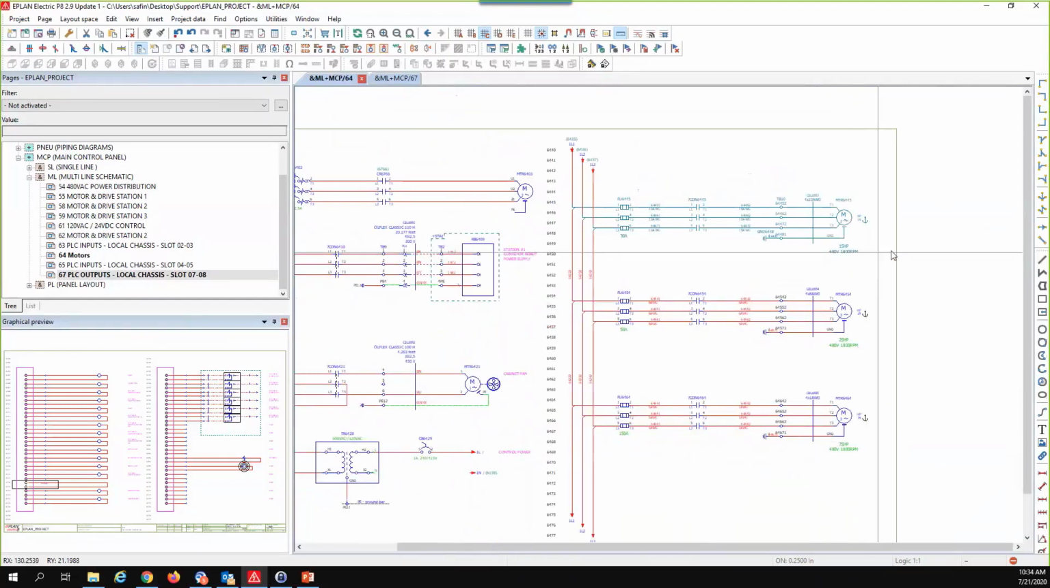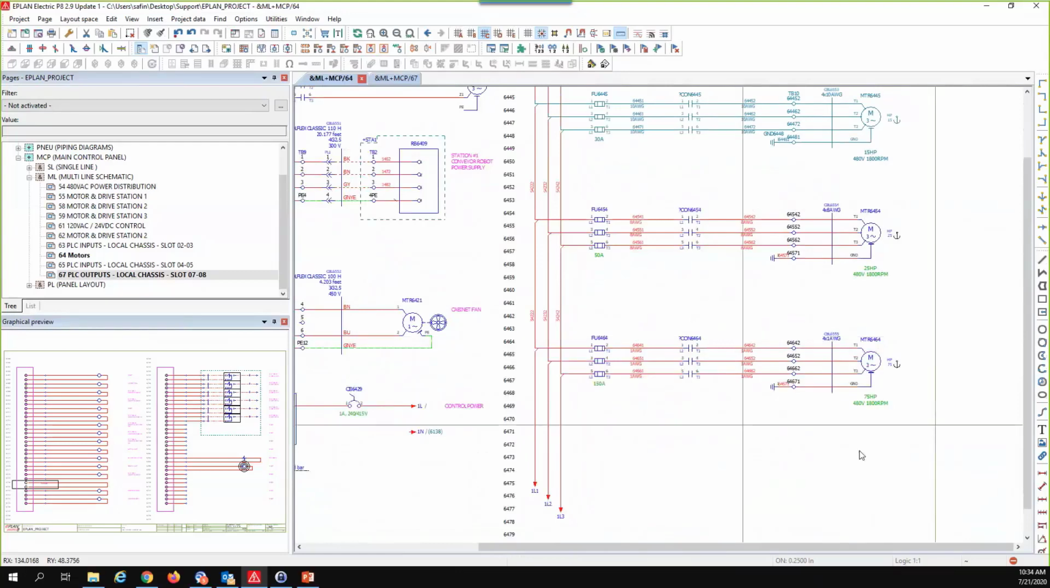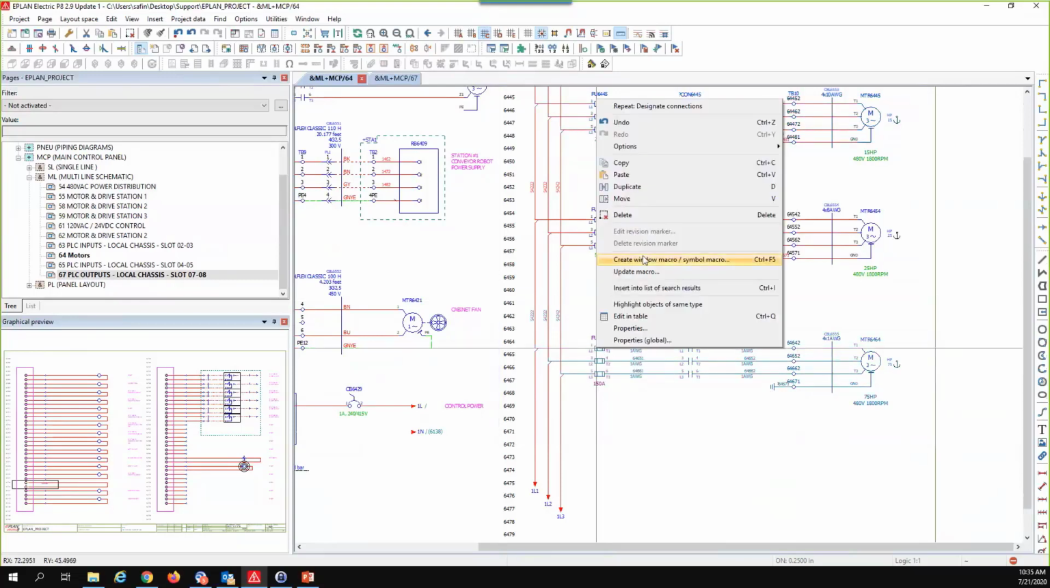So you are going to design a circuit anyway. When you design your project or schematics, you will design your circuit anyway. It will be very easy once you complete your design. You are 100% sure that this circuit is perfect and you think you're going to use it again. All you have to do is just select the circuit, just like so. Right click and create window macro, symbol macro.